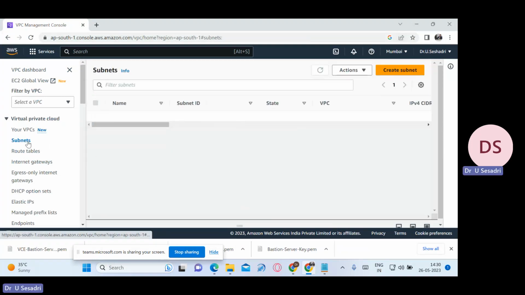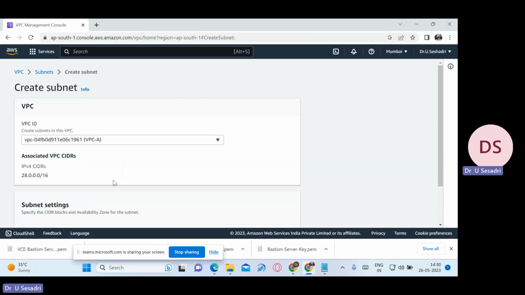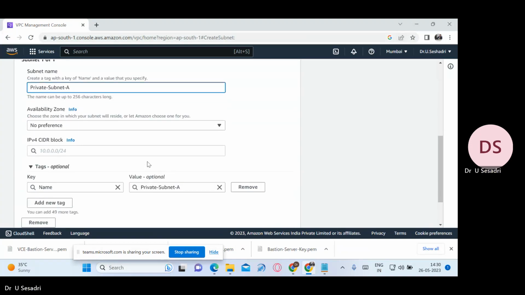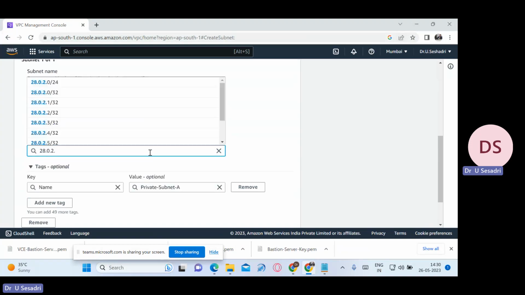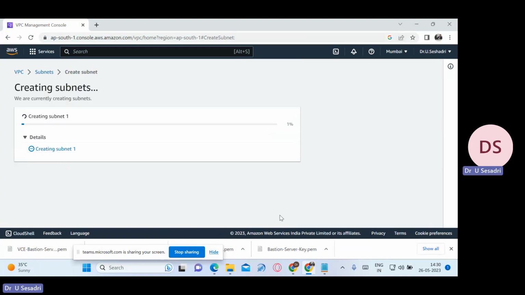I create one more subnet. Click on Create subnet. Choose VPC A. The subnet name I have chosen is private subnet. The CIDR I am giving is 28.0.2.0/24. Click on Create subnet.